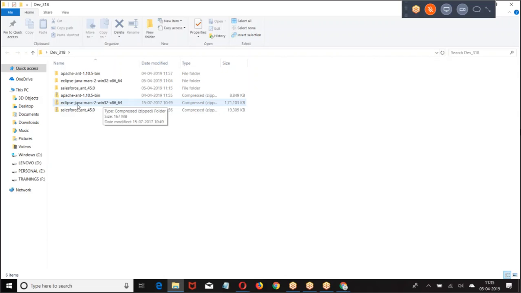When you get a zip file, extract the zip file. Go to eclipse.org. Download the latest version of Eclipse for Java developers.